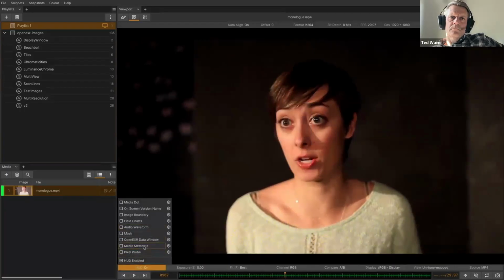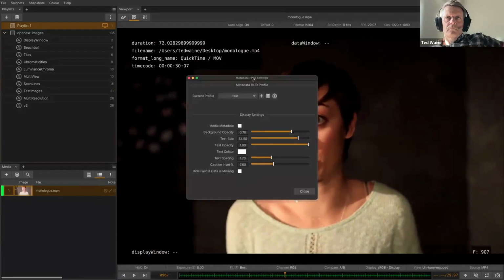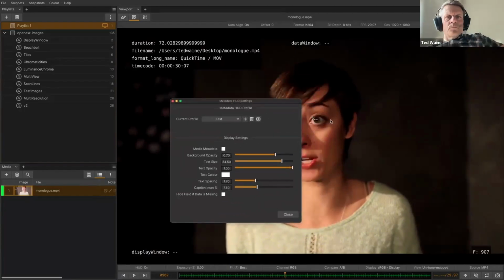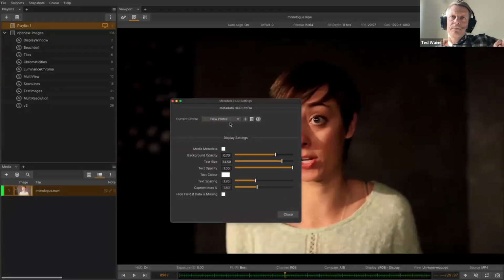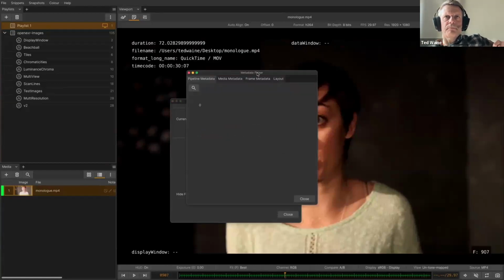One that's worth having a closer look at is media metadata. This is fully configurable, and what this does is it picks metadata fields from the media, and then you can lay it out on the screen over the image. So I've got a test. You can have multiple different profiles as well. So my test profile here, I hit the cog to edit the profile.